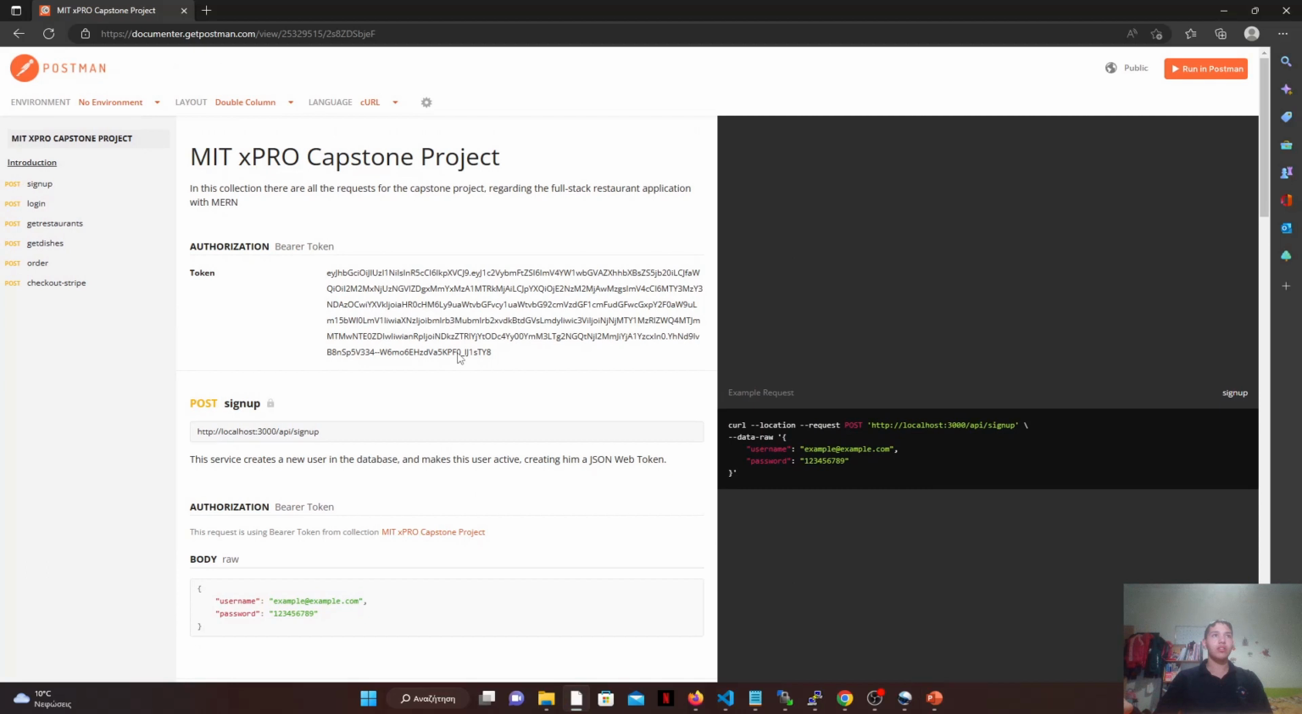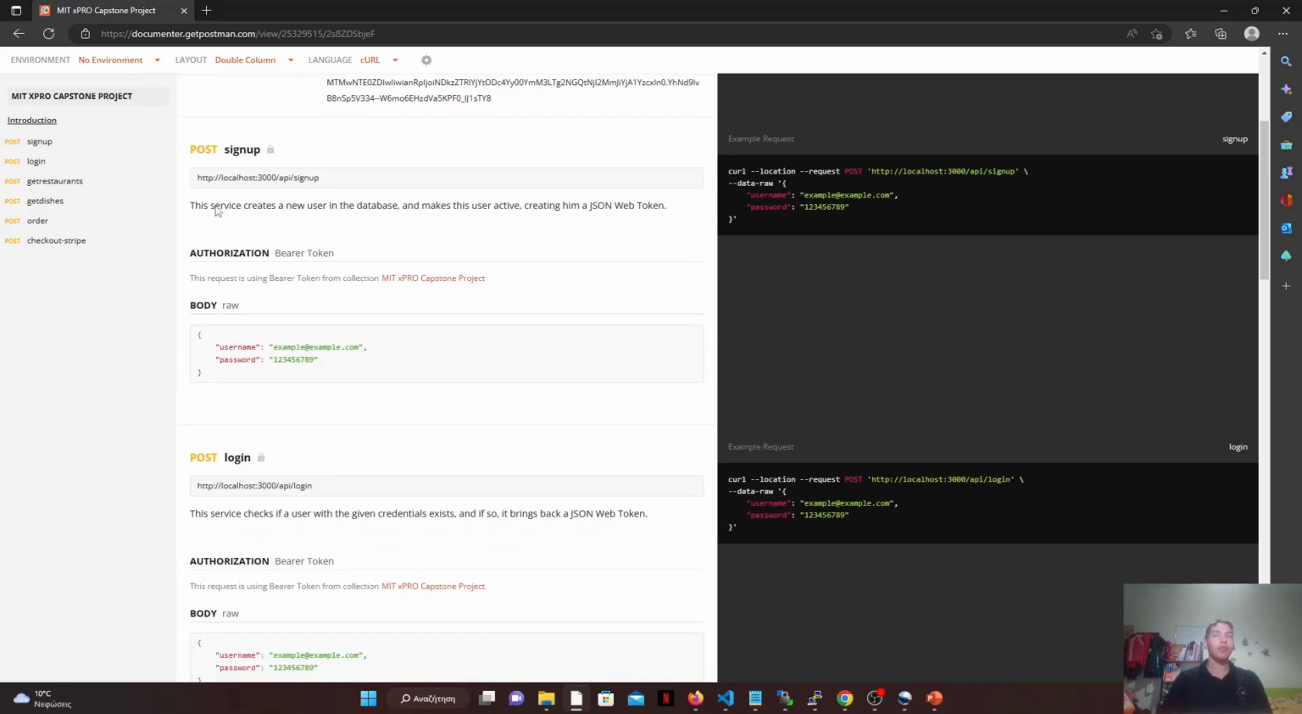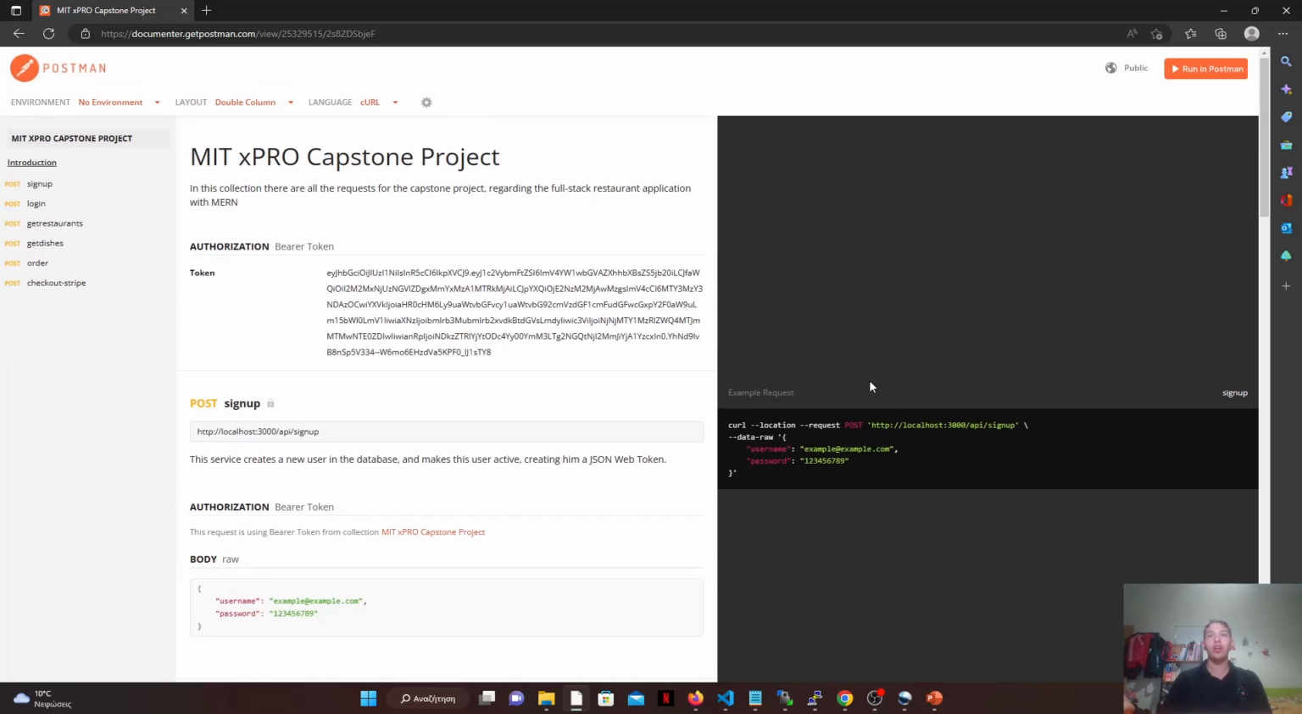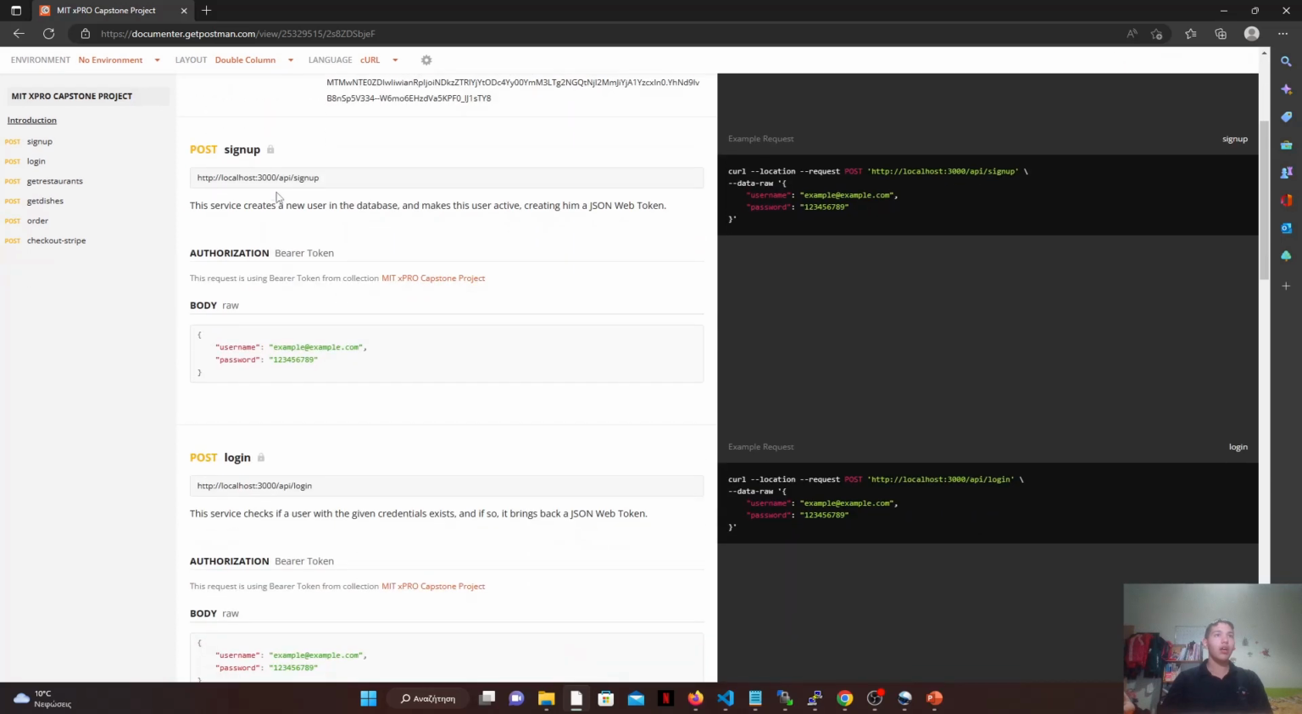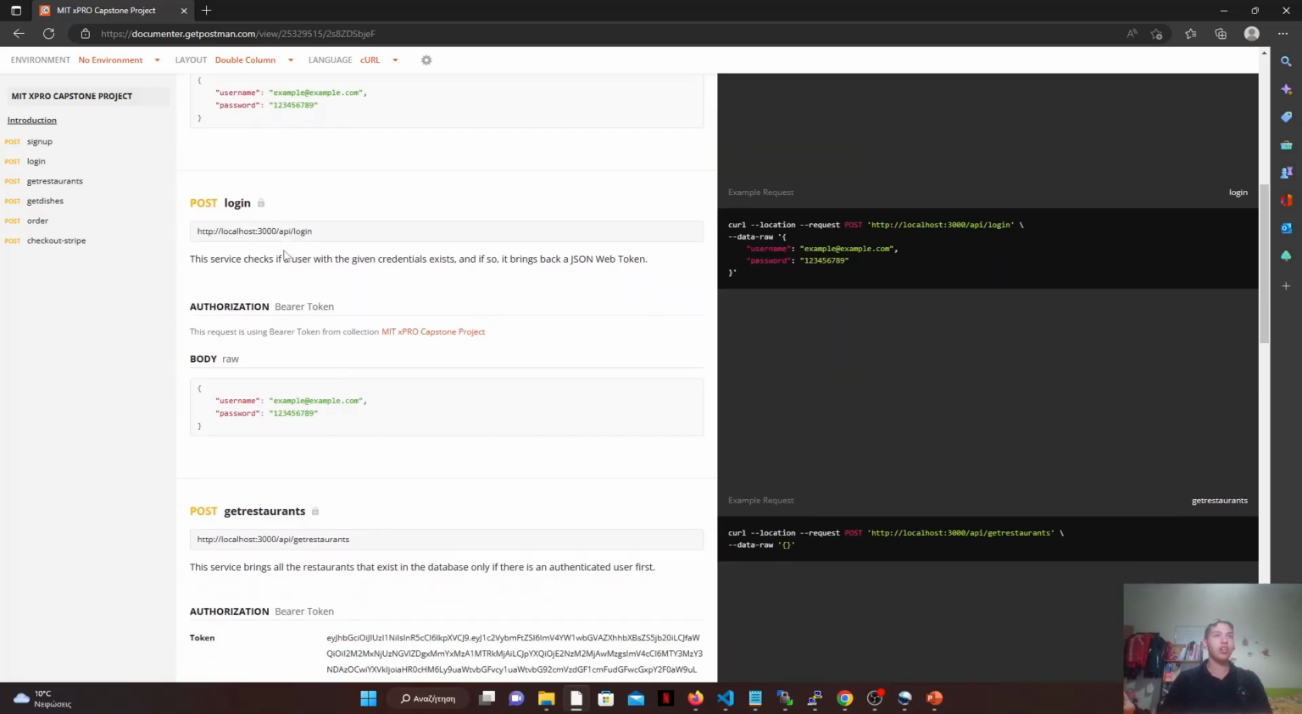I'm using Postman to test all my requests, and I did the documentation with Postman. Every request has a short description, and for some of them token is necessary. So this is the authorization bearer token. The first one is sign up. You can also see here the curl version. There's a sign up, the body, and the short description in here.